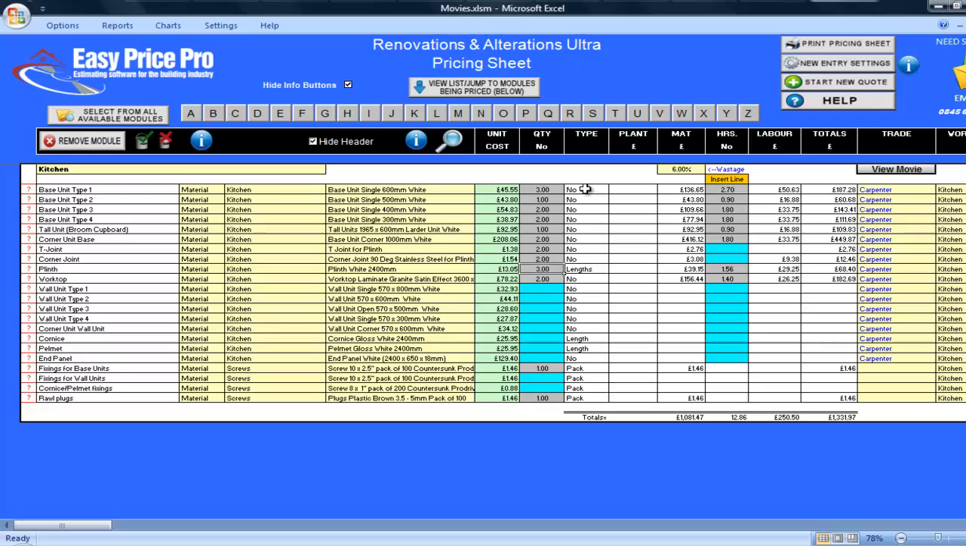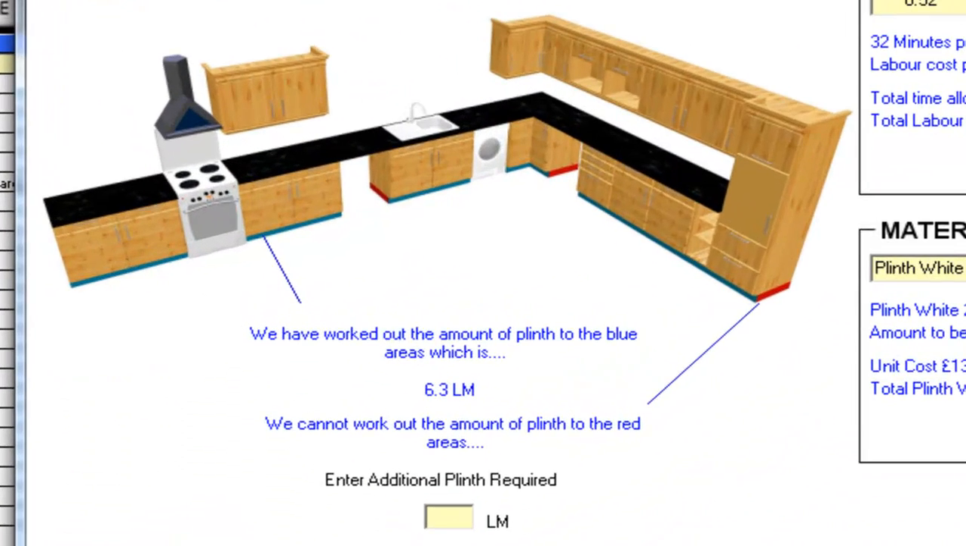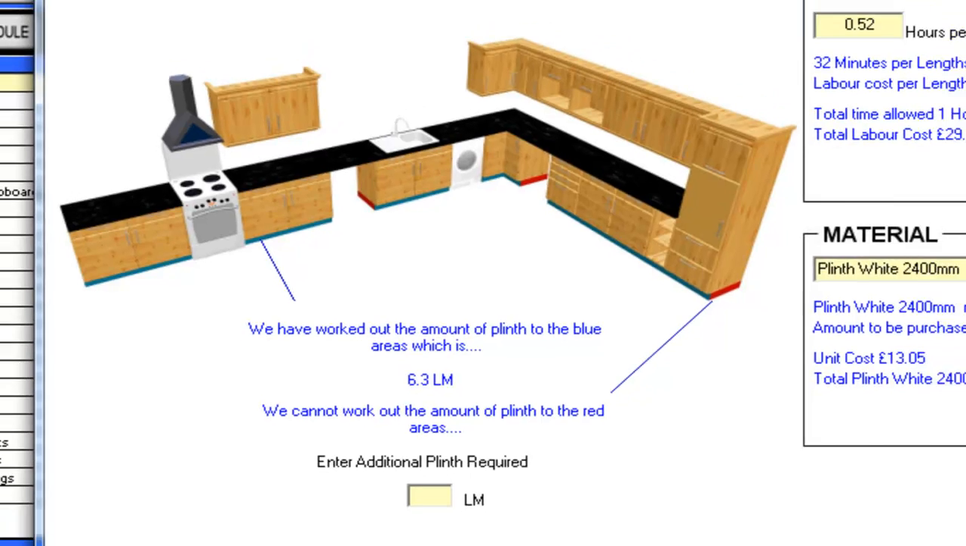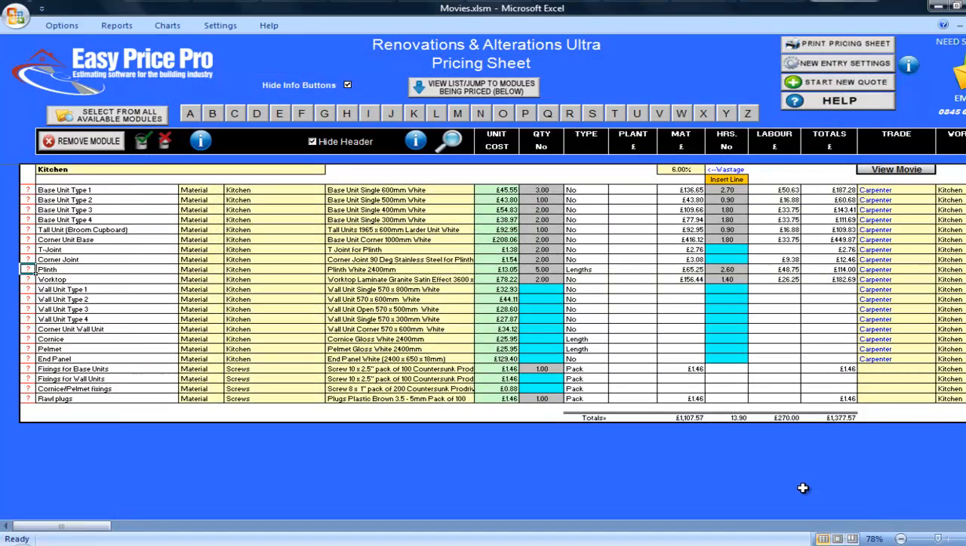At the moment, based on the information I have entered, the plinth has been calculated. If I click on the question mark, the diagram shows me that the current plinth requirement is based on the areas that are highlighted blue. The program's not able to know if the kitchen I'm pricing has any returns, these being the areas that are marked in red. If you do have returns, you just enter in the box how many linear metres of plinth you will need to cover these. I'll have 4 linear metres of returns. So I put this number in. On the pricing sheet, I can see that I'll now need 5 lengths of plinth.